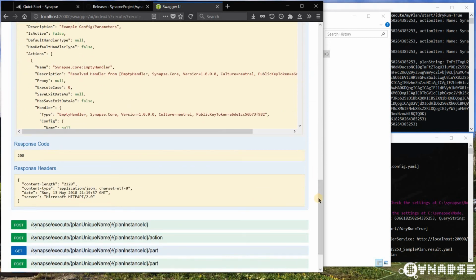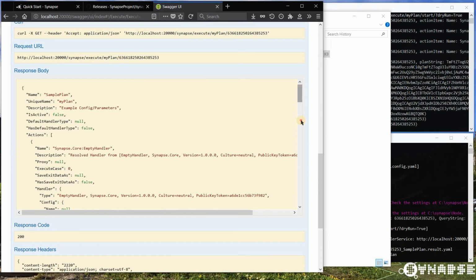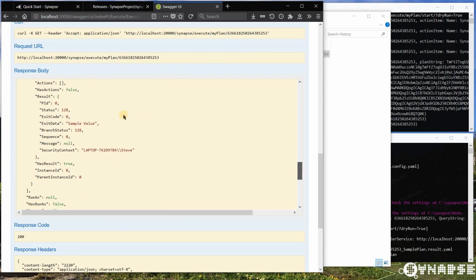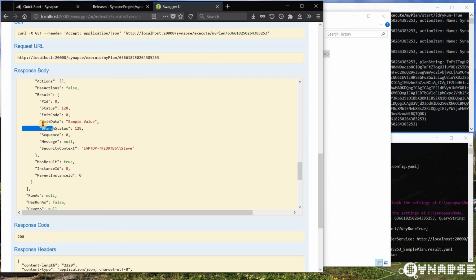Okay. I should have stuck with what I knew the first time. The unique name was my plan. And here's our message that we had from before. Exit data sample. Okay, so that's pretty much everything for this demo.